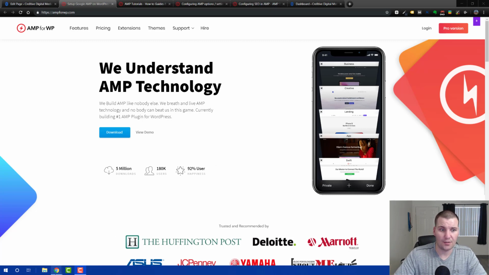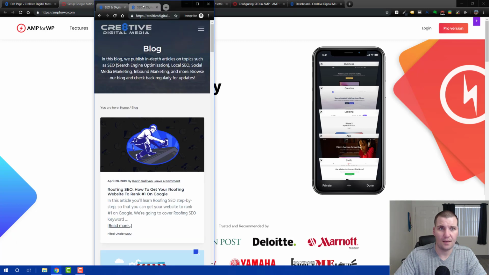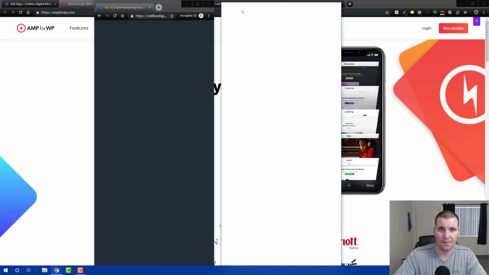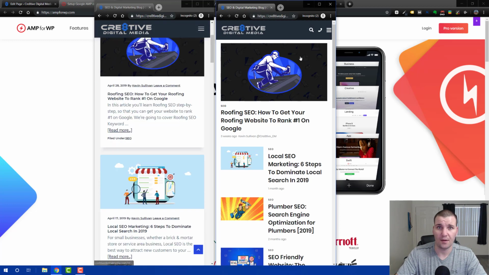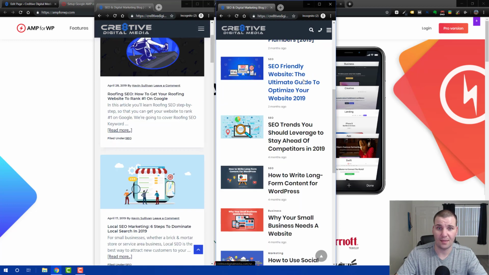So just to show you the difference in AMP, right here, this is my website with AMP enabled. This is my regular blog. I just squeezed the window down because the website's responsive, so it looks good on mobile even without AMP, as you can see in the example on the left. But on the right, it doesn't look that different.